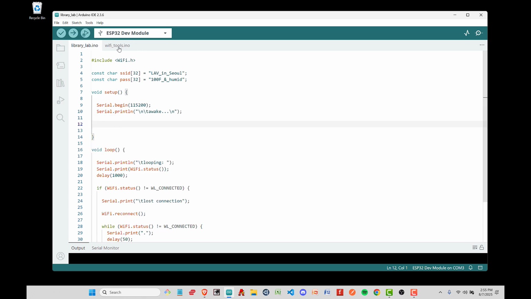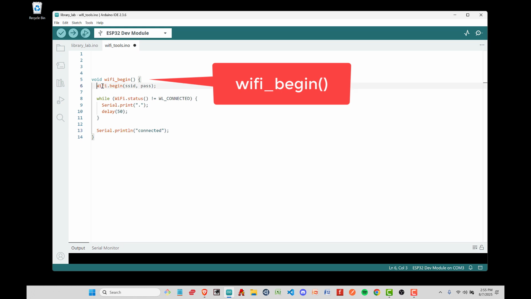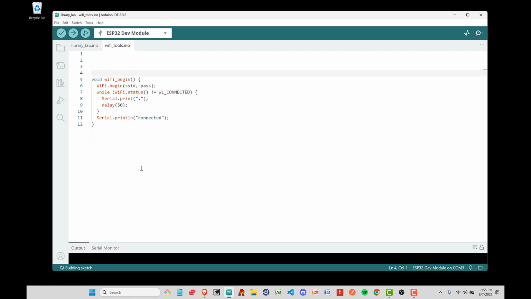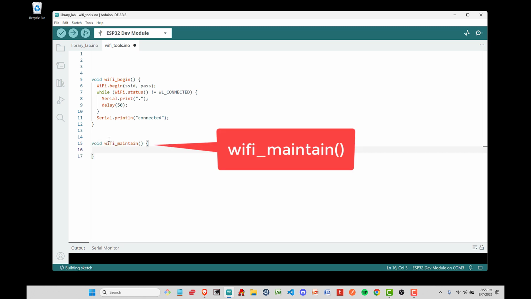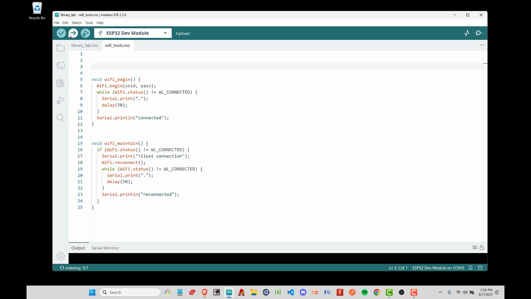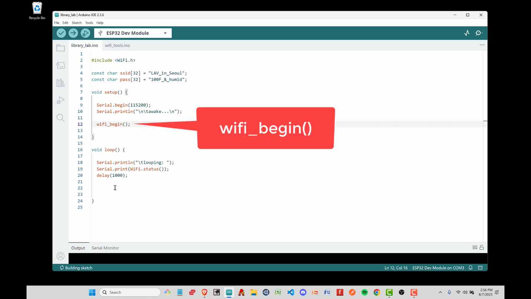I'm going to go into the tab and create new functions. Let's go with Wi-Fi begin for what was in the setup. I'll tighten it up a little bit here. And let's add Wi-Fi maintain for what we had in the loop. Now that we have these two functions, we can simply use them. The functions replace the code we had here before.